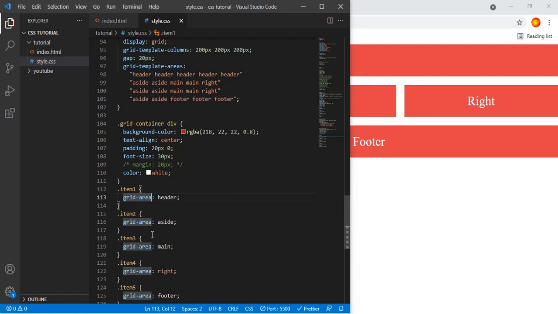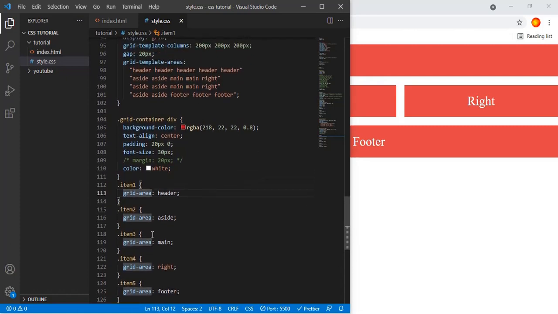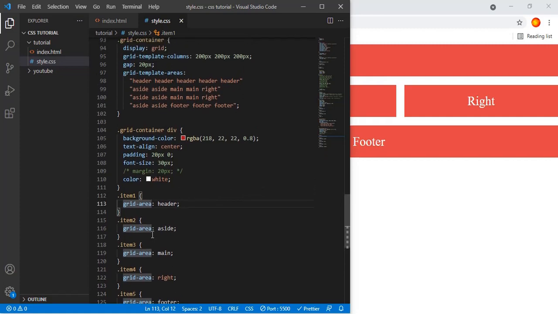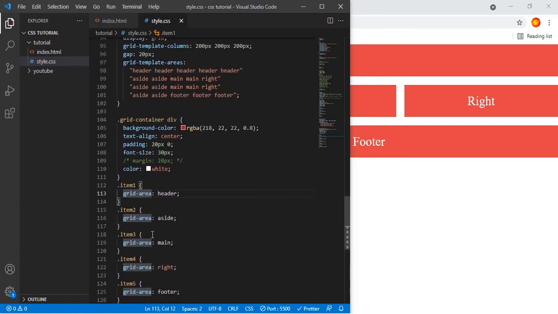Okay, so for now, I think you get an idea what is Flexbox, what is grid, and you have learned a lot about CSS.